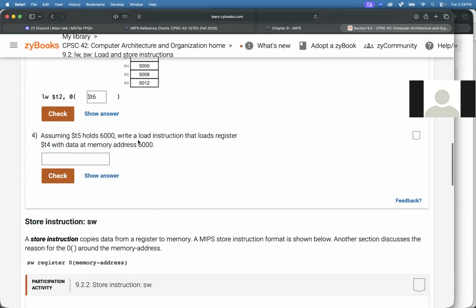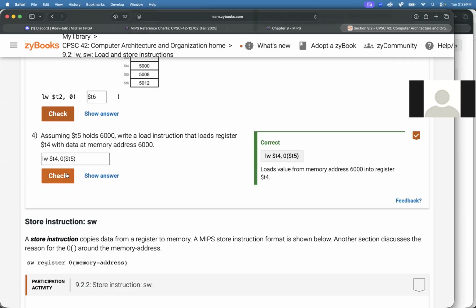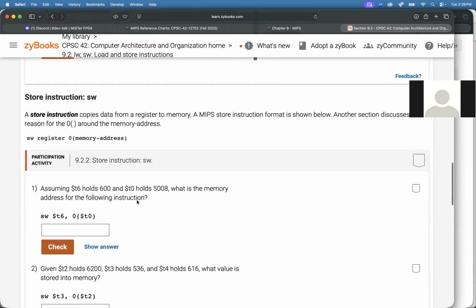Assuming T5 holds 6000, write a load instruction that loads register T4 with the data at 6000. So load word, and then the destination comes next. So when it says loads register T4, the T4 comes now. And then with the data at memory address 6000, well, the 6000 is actually in T5. So you put a 0(T5). So which register is T4, like which place gets T4 and which place gets T5, is what they wanted to check.